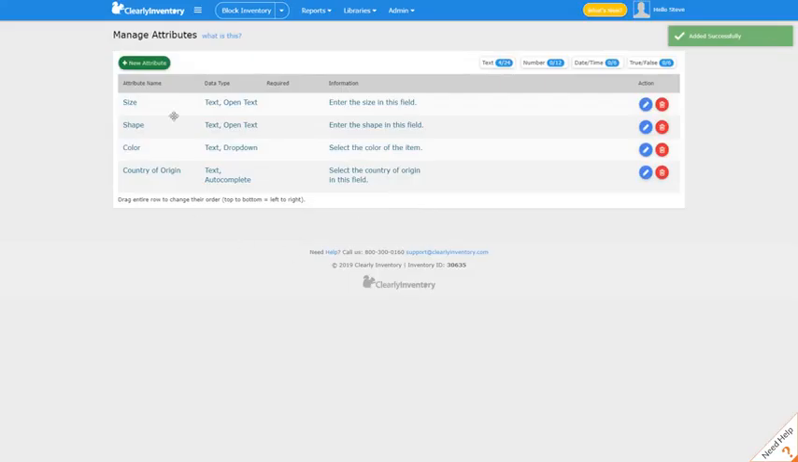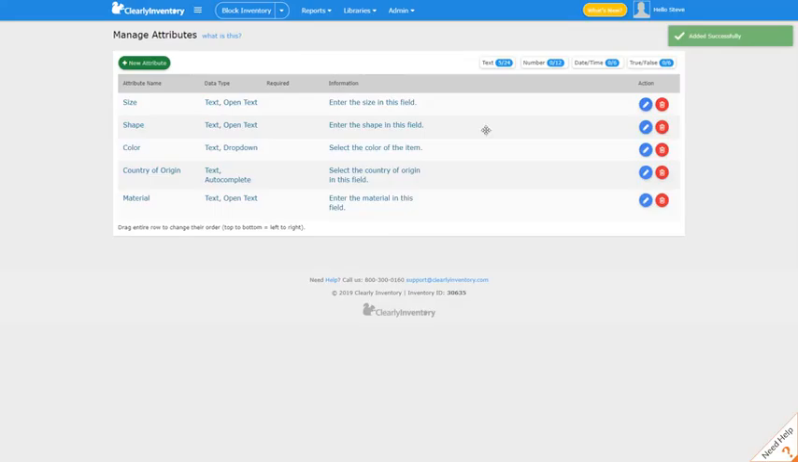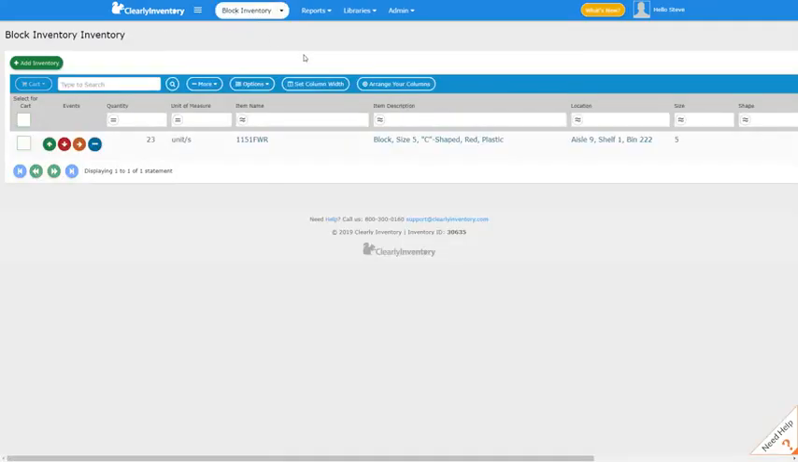And then the final field we'll have is material. Again, we'll make this text. And rather than create a list, I'm going to leave that open and just click Save. So now if we go back to inventory, we're getting quite a few fields here.